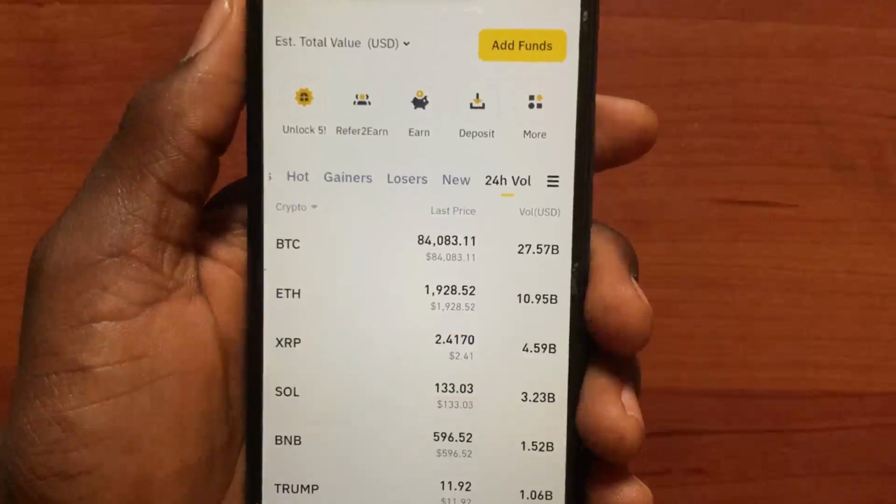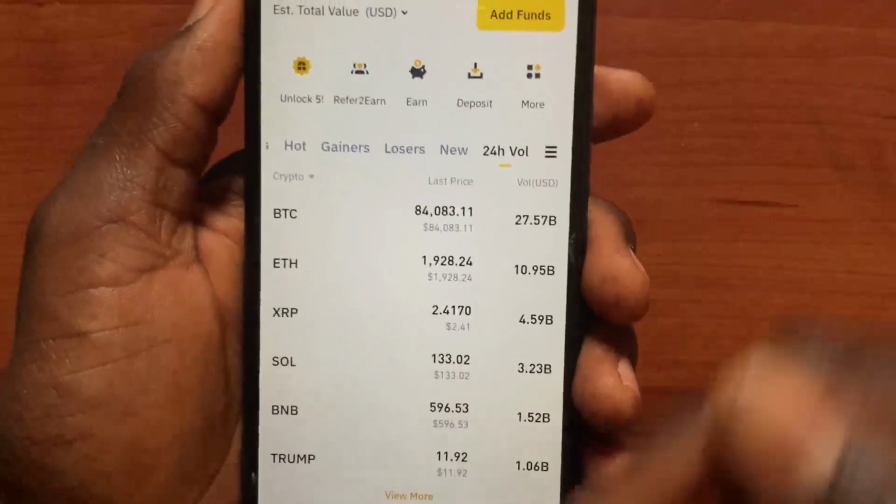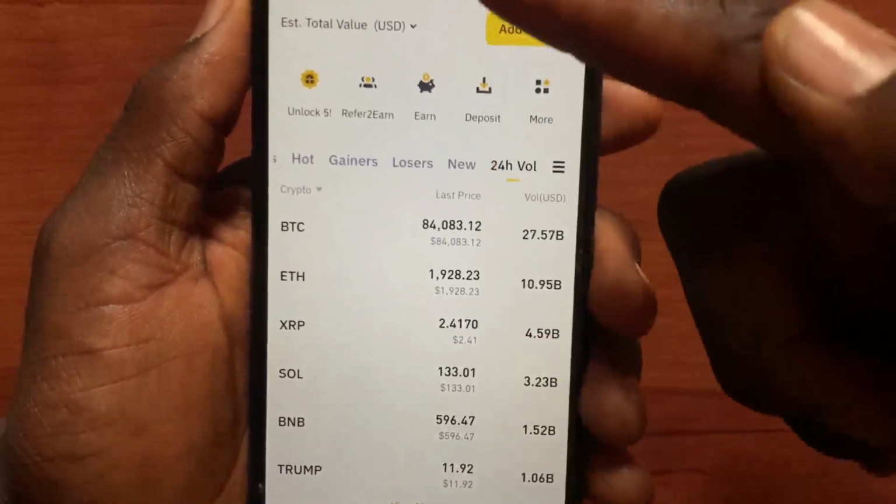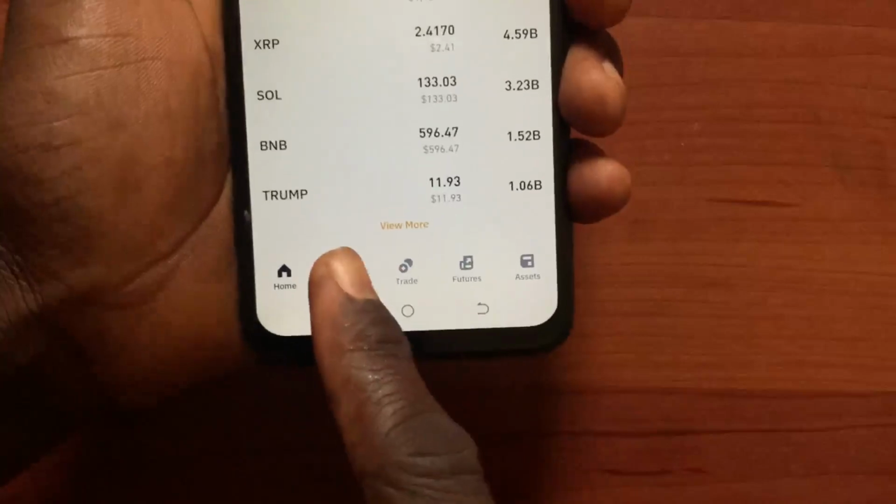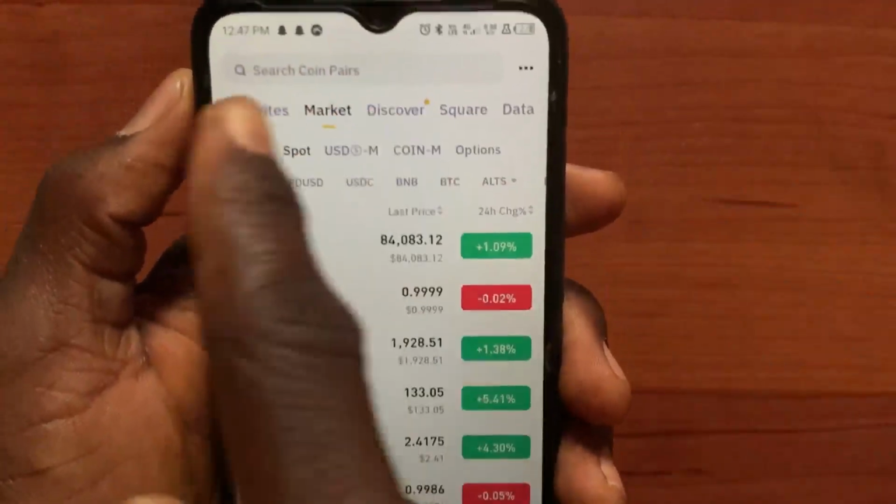How to set alerts on Binance US. So the steps are so simple to follow. After you open up the Binance app like this, go to Market. From the market, go and search for the pairs you want to add.